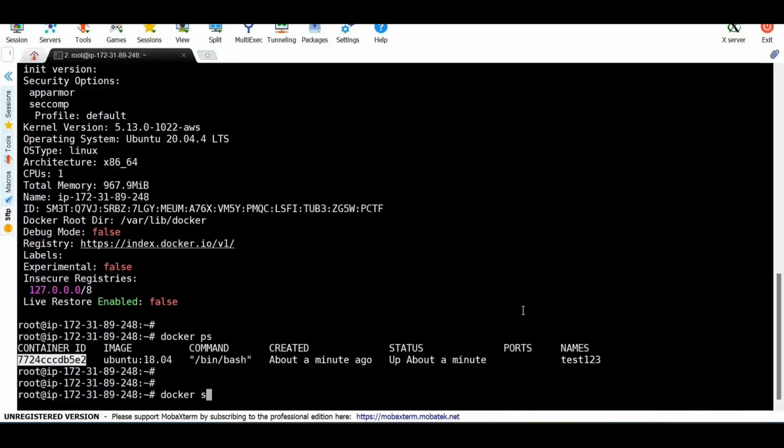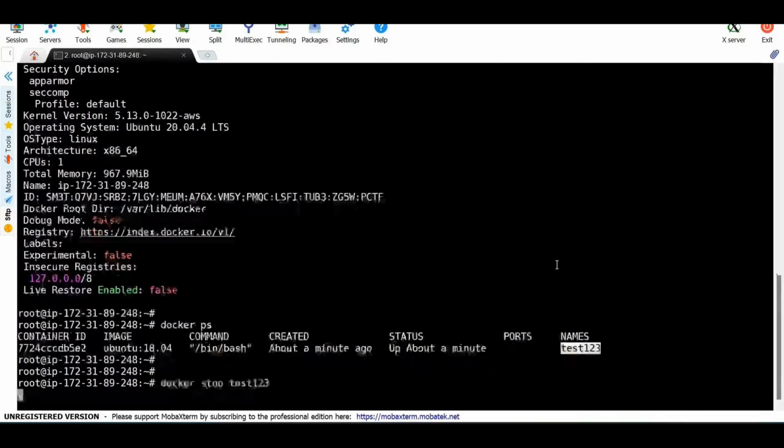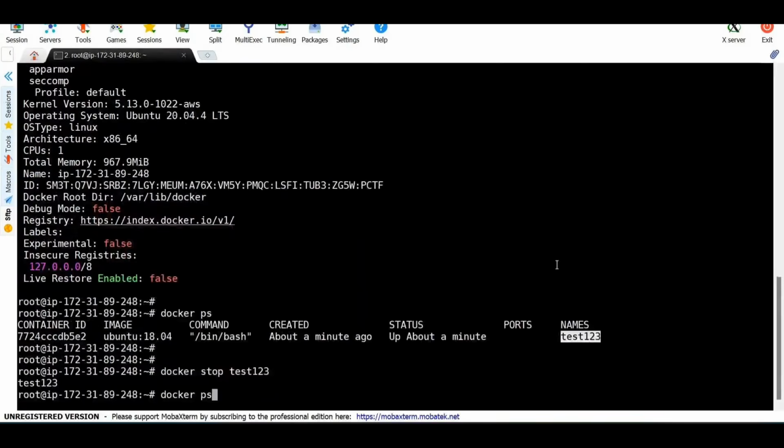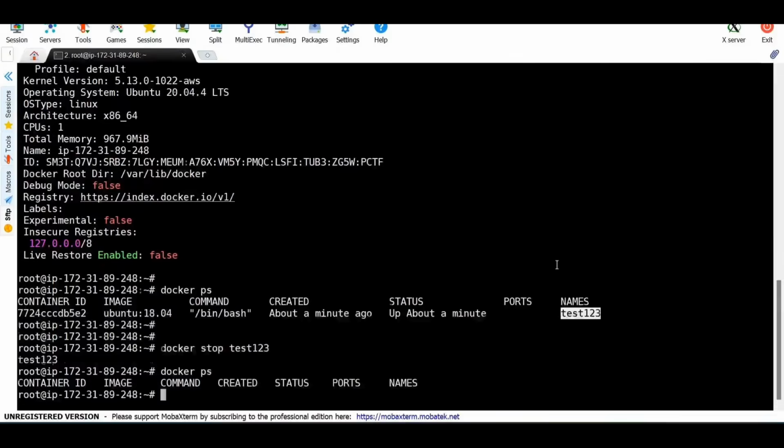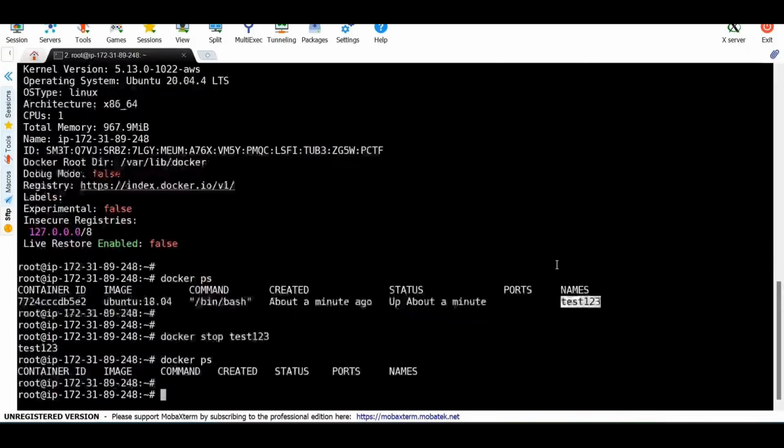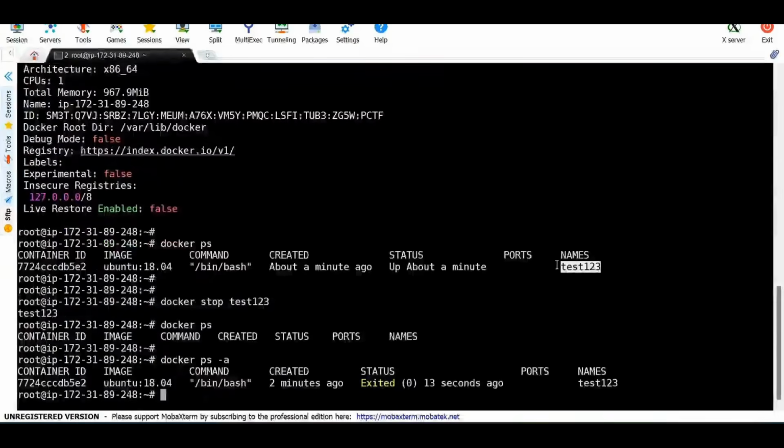So we can stop the container. This container I can stop. When I say stop, it is stopped. Now go back to docker ps. See, is it really stopped? Now it is stopped, it is no more running. That means ps will give you the status of running containers only. But when I say all, even if it is not running, exited, it will tell me everything.